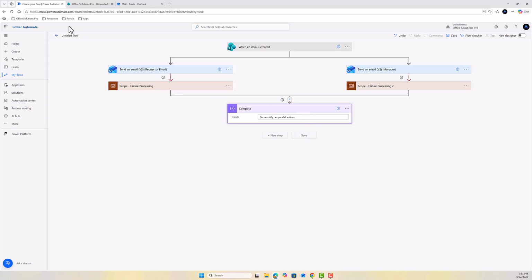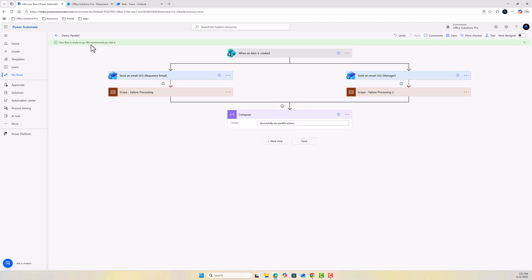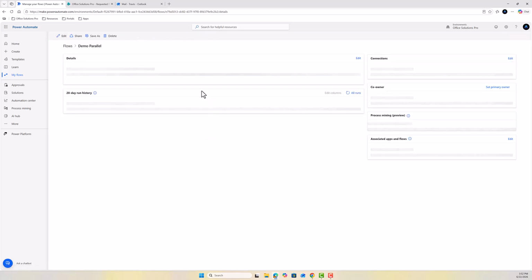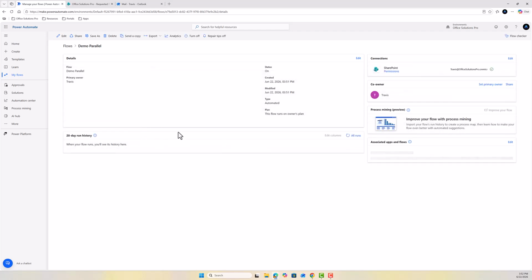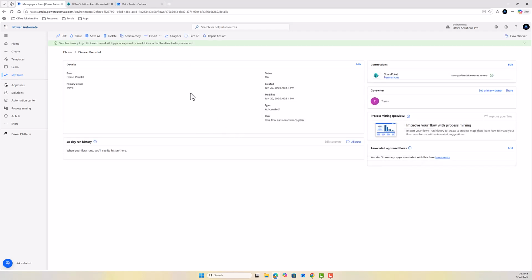So let's go ahead and save this. We'll say this is a demo parallel. And let's go ahead and hit save. All right, it's saved, no problems. Now let's go ahead and back out of here so we can actually look at our flows when they run. All right, so this will be ready for us so we can actually see this. It's turned on. We can see that it's ready to go. Now let's go actually create an item and test this out.